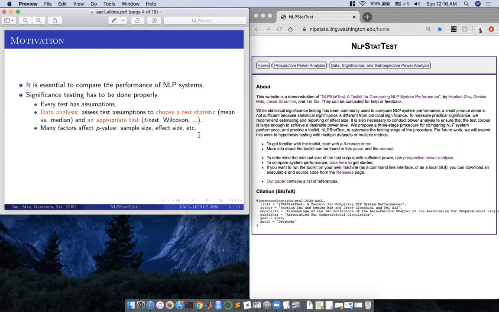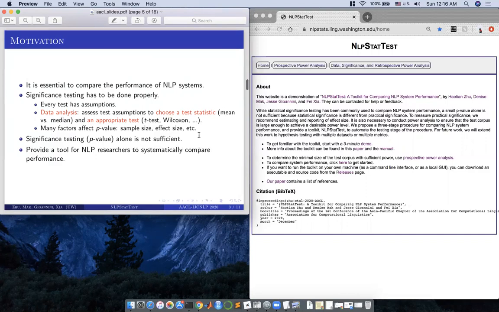Also, significance testing based on the p-value approach alone is not sufficient because, first of all, statistical significance is not practical significance. Therefore, we need to go beyond statistical testing by estimating effect size and conducting power analysis. Lastly, we would like to provide a tool for NLP researchers to systematically compare system performance.